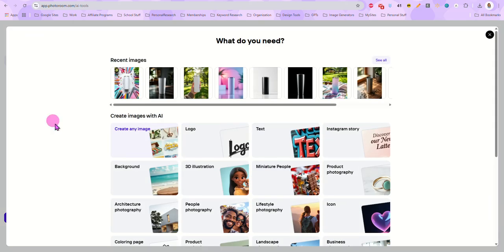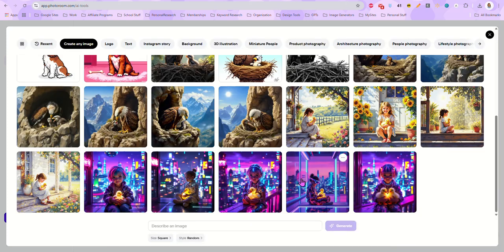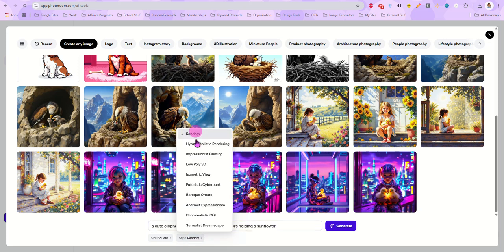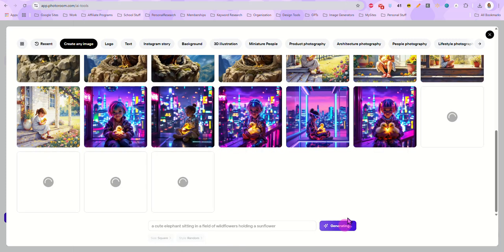And then we do have our standard create any image. So let's go in here and let's do a cute elephant sitting in a field of wildflowers holding a sunflower. And again, there's different styles here. You can leave it random and it will give you different ones. And I am just going to leave it random.